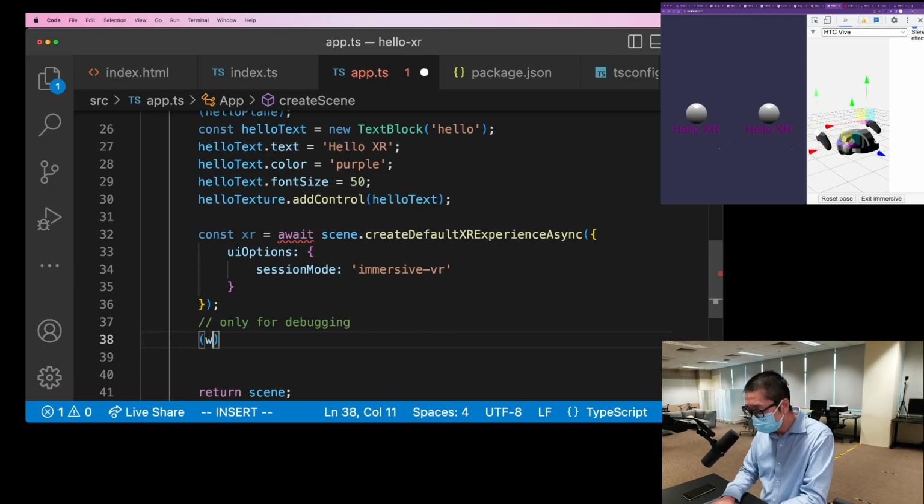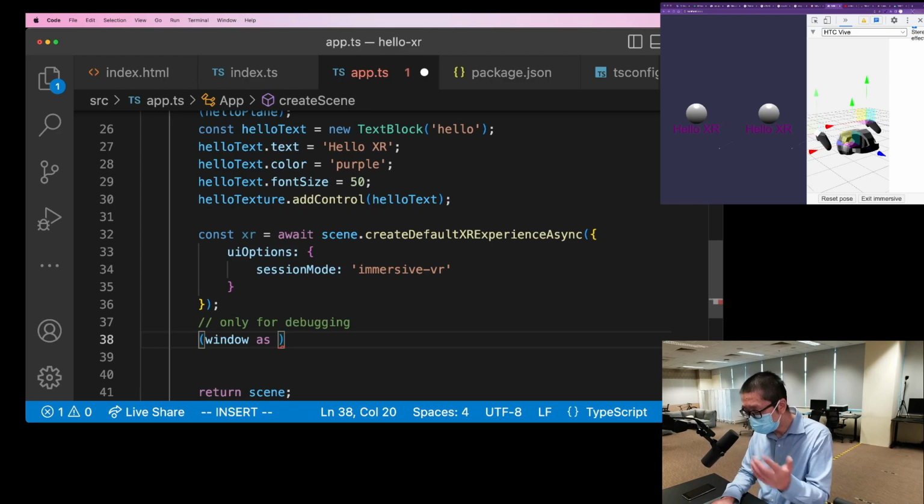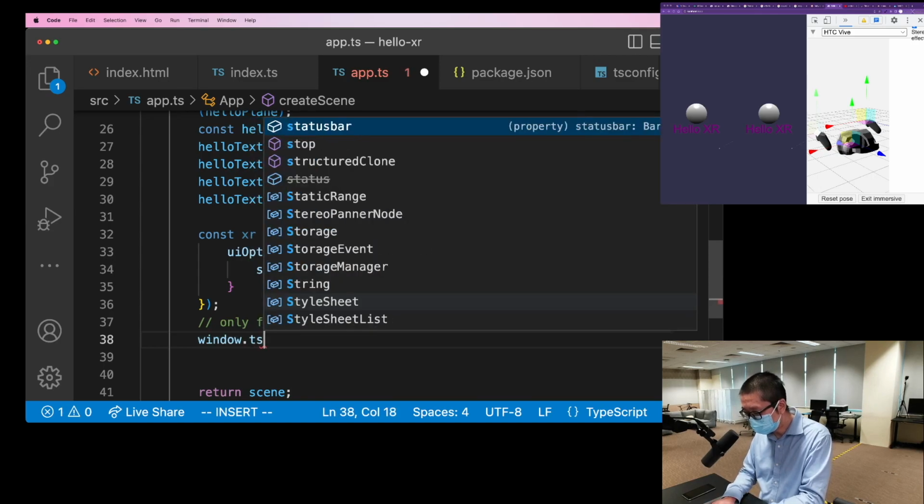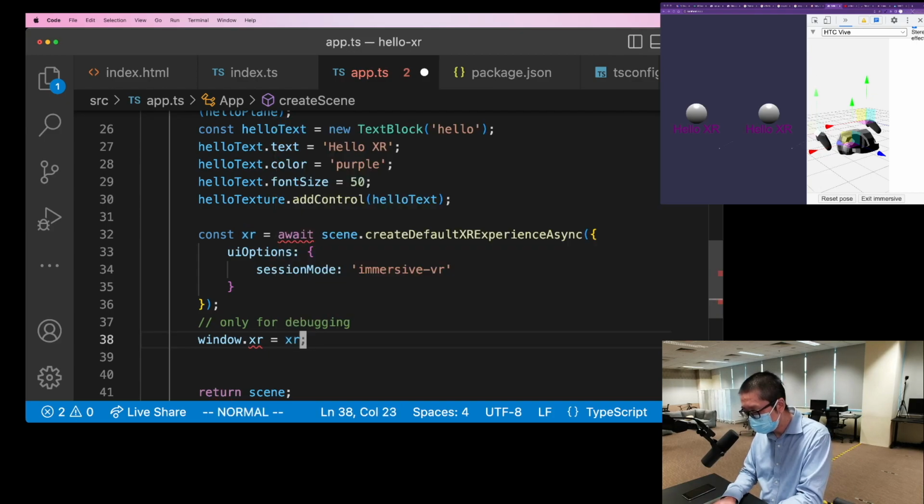There's a window object for JavaScript. On the window object here, you can add a property, and then you can access anything added to the window object in the console. Which means, I write normal TS here. We have the window object, and we want to add an XR property here, and put XR on the window object. Then we can access XR there.